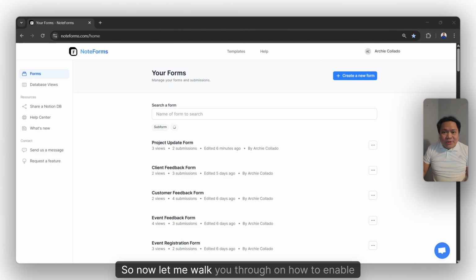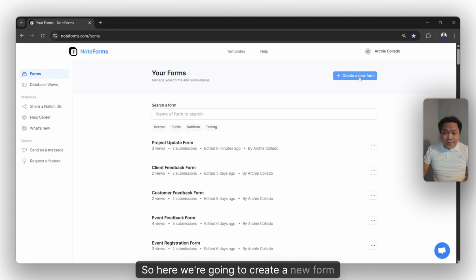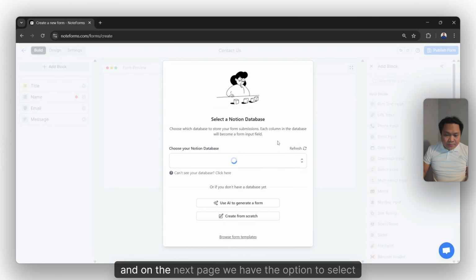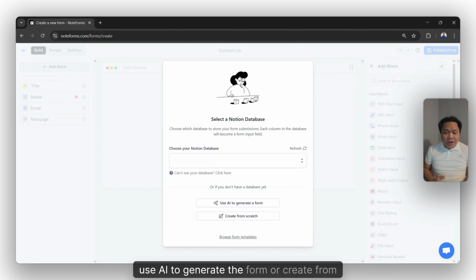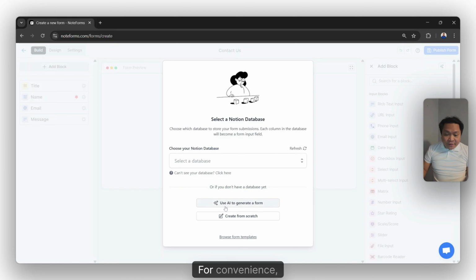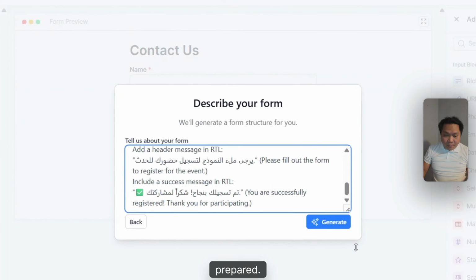So now let me walk you through how to enable right to left format for your form. So here we're going to create a new form. And on the next page, we have the option to select an existing Notion database, use AI to generate the form, or create from scratch. For convenience, let's use AI and enter a form that we've already prepared.